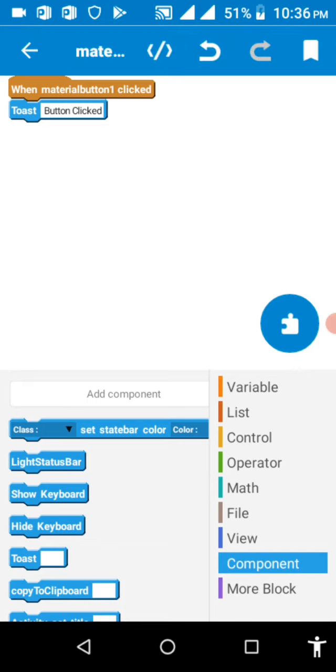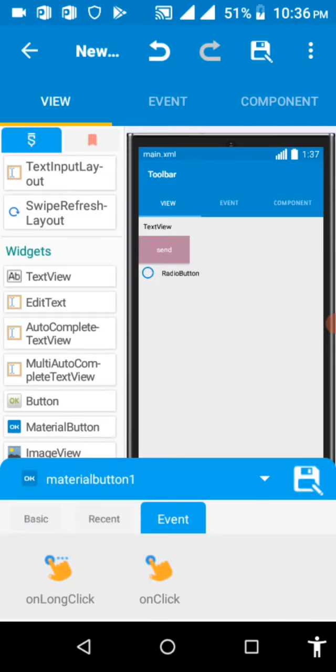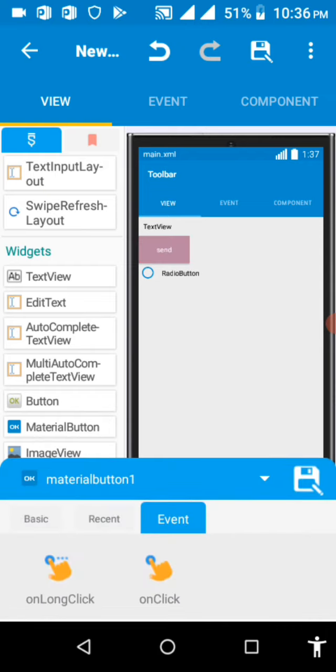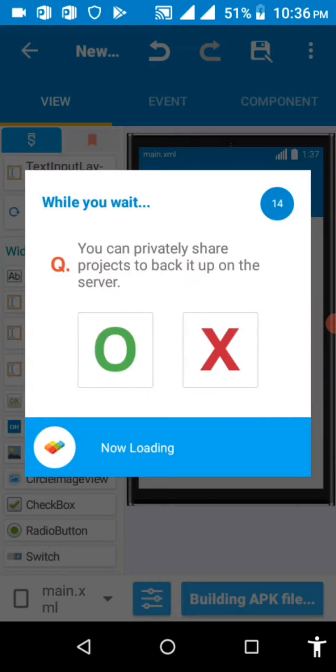So what I want to do is to show the toast when the button is clicked. So once I do that, I just can go back. Now this app does nothing, only that when I click this button, it will show a message on the screen. So let's run that and see what happens. You click on this run to test your app. So it's going to load and build your app.